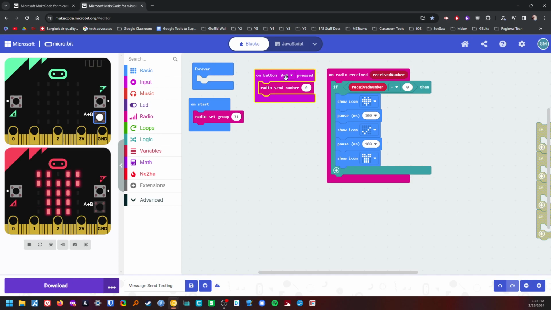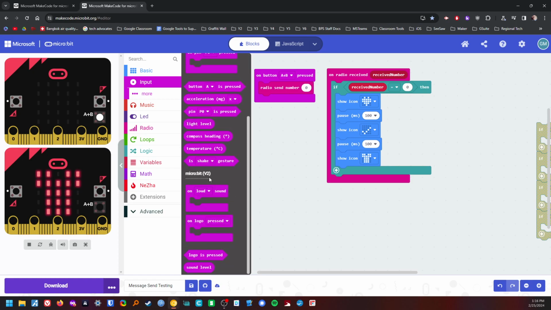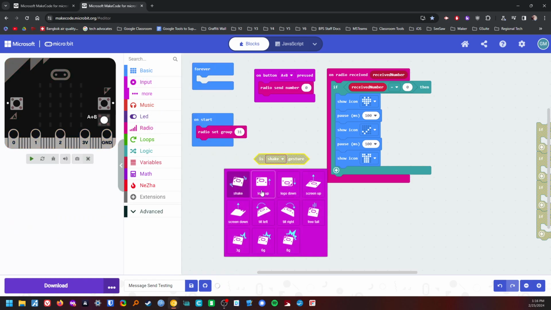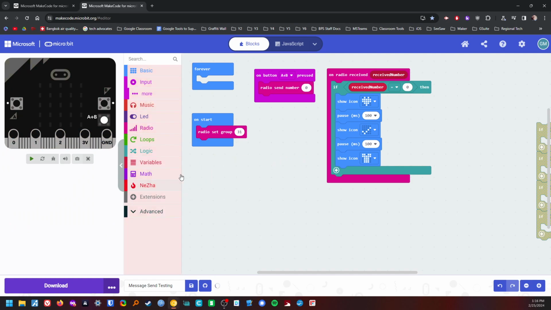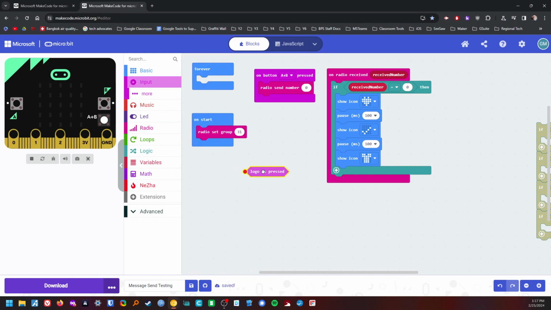And of course, instead of just this, we can create an if in here, because your inputs aren't just stuck to this and this. You've got a shake gesture, you've got a tilt gesture that's going to allow you to control motors that way. You've also got the logo is pressed, so if this logo is pressed here, then we can make it do different things over here. So let's have a look at that.